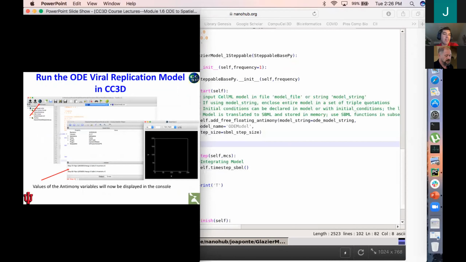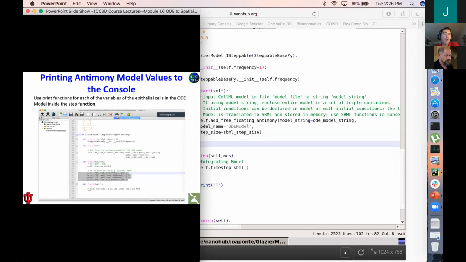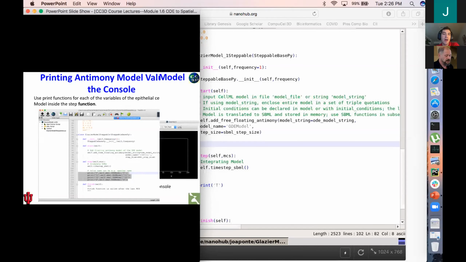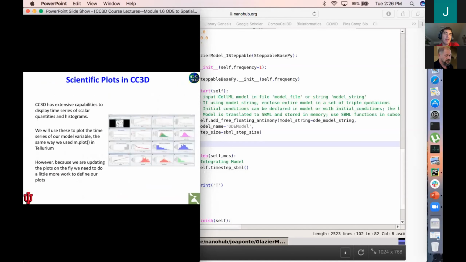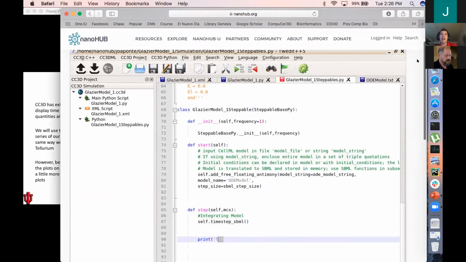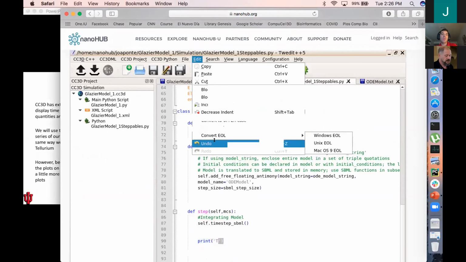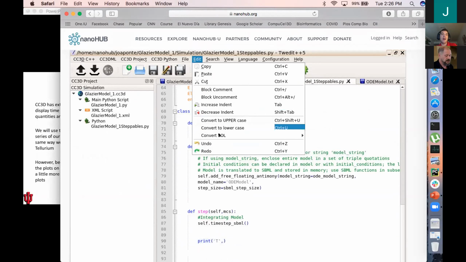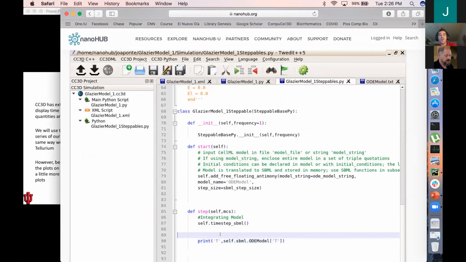But in theory, this is how we decide that we want to include stuff into our simulation, and it should print in the terminal or the console. But the basic idea was that this code snippet allows us to access the values of the SBML model as it's been integrated in CompuCell.